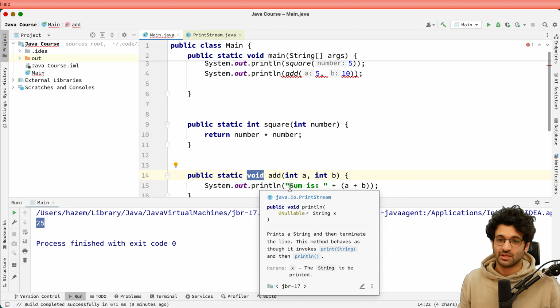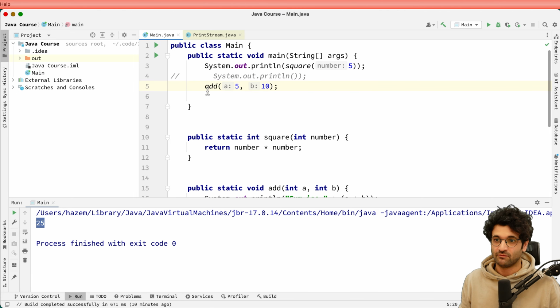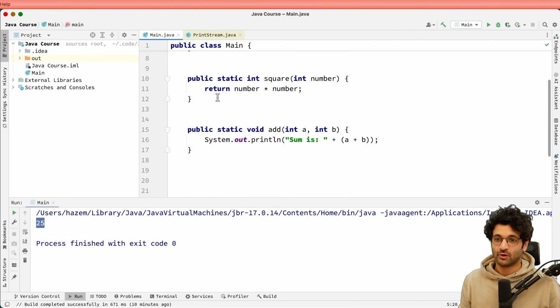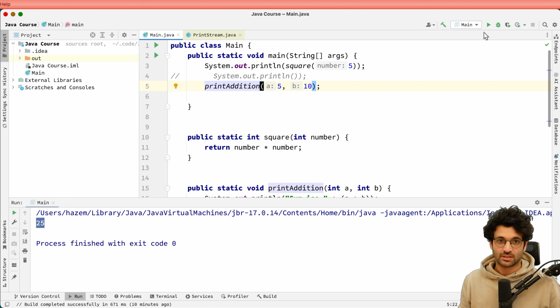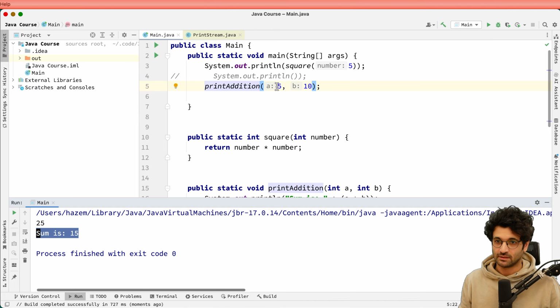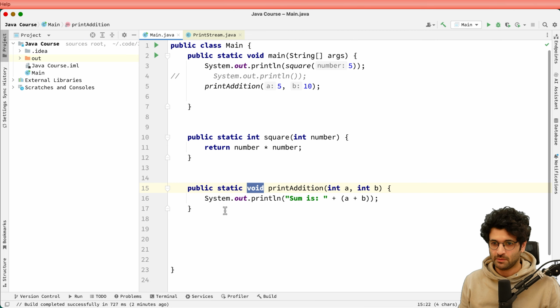So what actually might be more useful is to just comment this line out and just invoke it the way it is, and it would return void, and it's got a print statement within. So a better name would be print addition, and then I'm going to have to change that. And if I hit run, I get 15, the sum of 5 and 10. I'm hoping this is becoming easier to follow now. So if a function returns void, you can't use it as an input to the print line function.